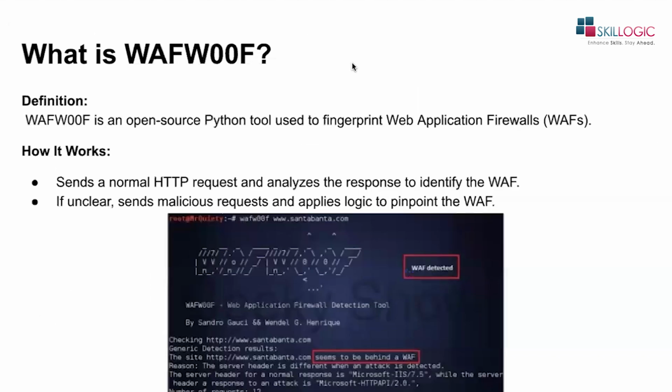Now, where does this tool come into play? This is a Python tool, the web application firewall tool. It is designed to detect whether a website is protected by a web application firewall and identify which web application firewall is used. So how does it work? It sends a normal HTTP request. If the web application firewall is simple, it will respond in a way that identifies itself.